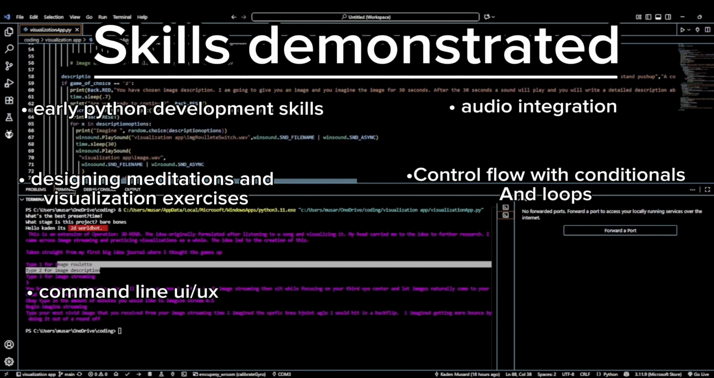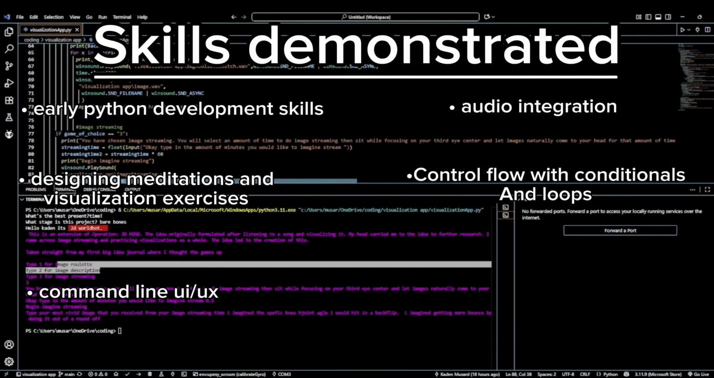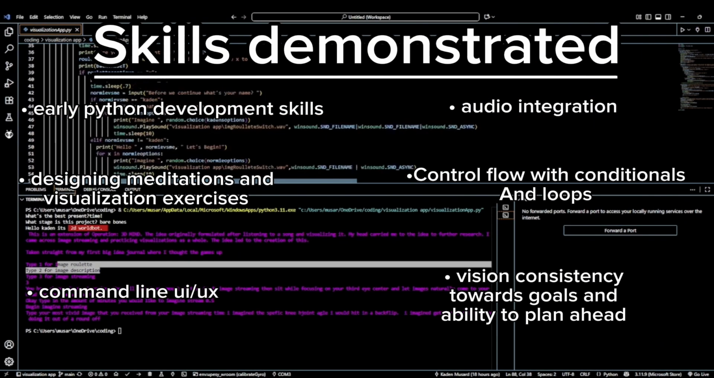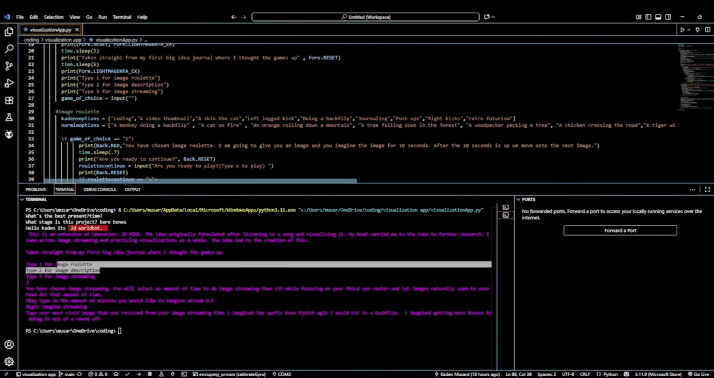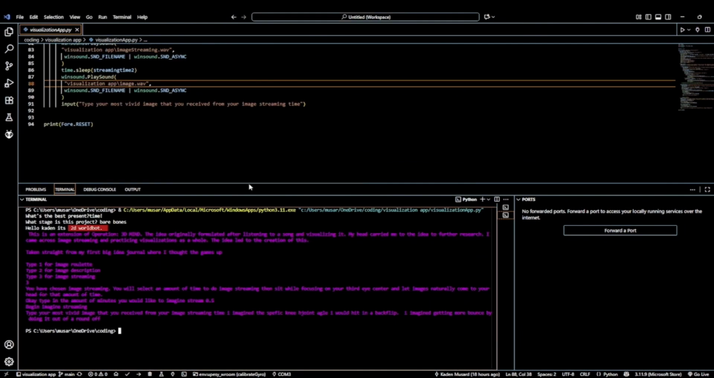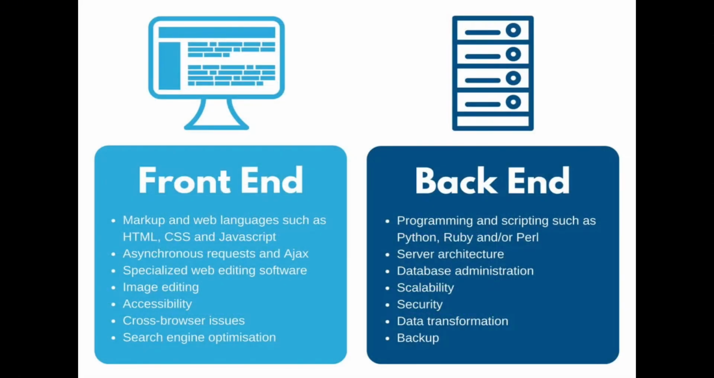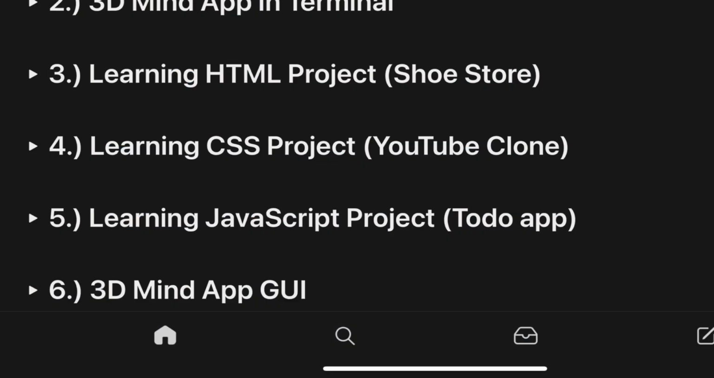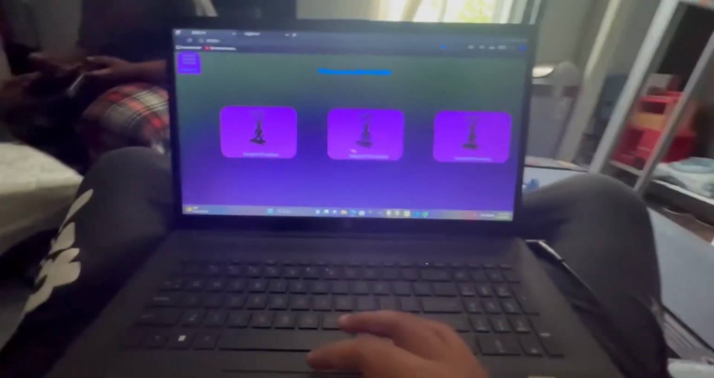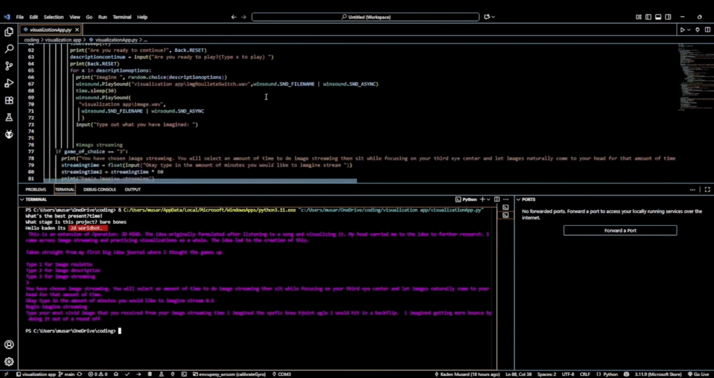Also, this project demonstrated, funnily enough, vision, because after I did this project, I was like, man, it's a visualization app. I don't want to just be reading text. I want to have a whole graphical user interface. So that led me down the pipeline of learning front end and everything. So my next 3 projects were basically because of this project. Everything that I learned after this project up until I built a graphical user interface for this project was because of this project. Because I didn't just want it to be like this.